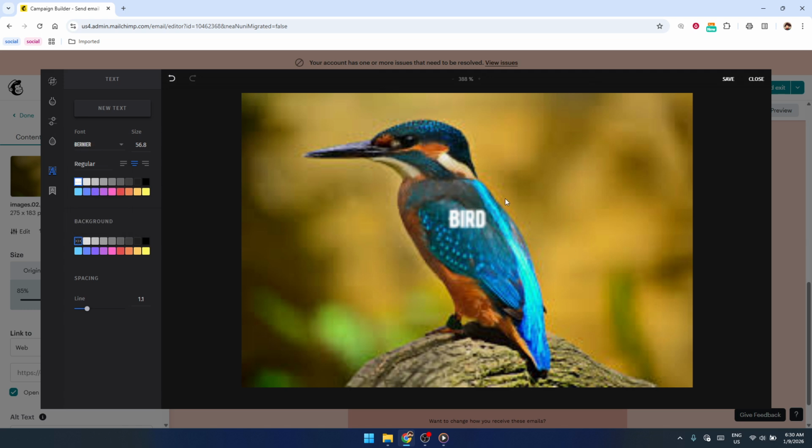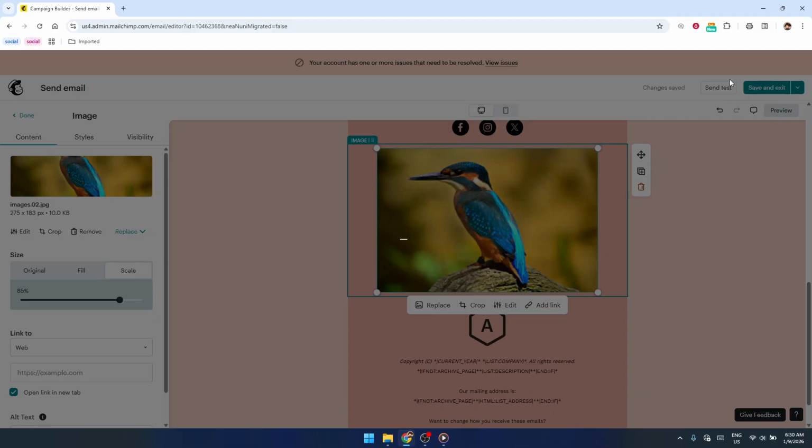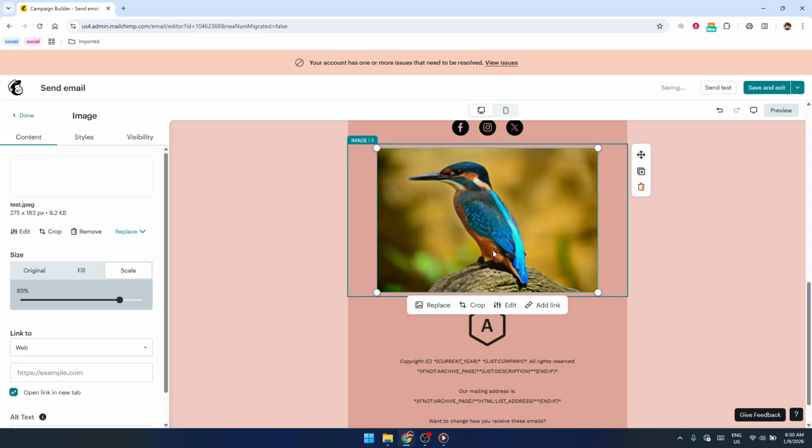You can also adjust the size of the text box so your lines break in a way that looks intentional and balanced. Once you're happy with how everything looks, head to the top right corner of the photo editor and click Save. Mailchimp will apply those changes and update the image in your email layout. Your text is now permanently part of that image, ensuring it displays consistently for your entire audience.